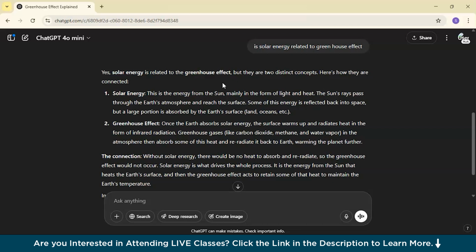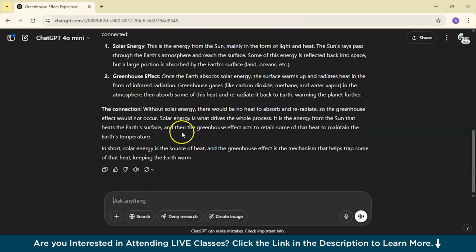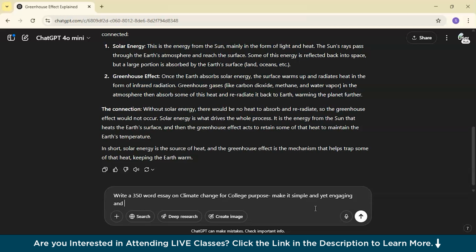So this is it. And now moving on to the second thing that it can help with: writing assignments or essays in just minutes. So we will ask ChatGPT, write a 350-word essay on climate change for college purpose. And you can see I have provided conditions. You can even customize it by saying make it simple and yet engaging and awesome.